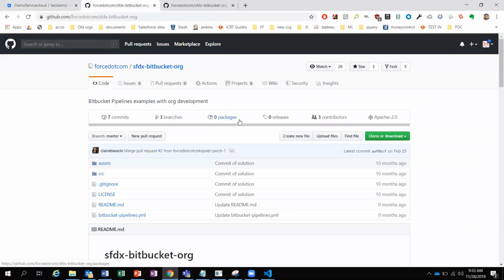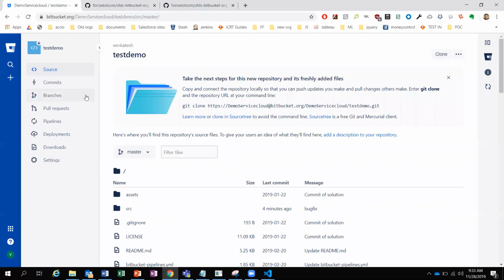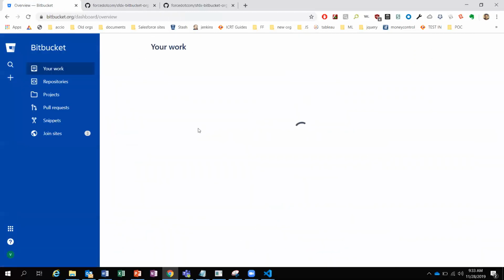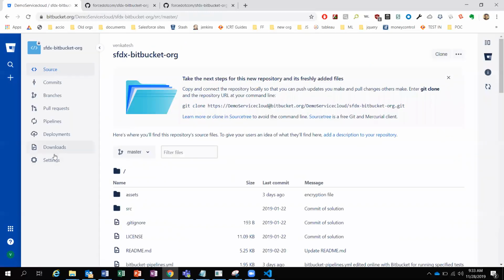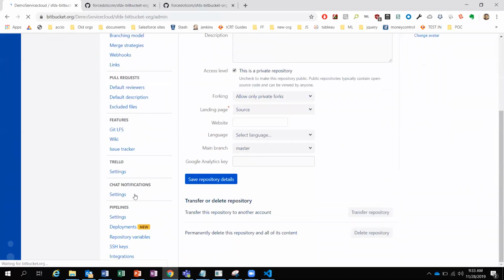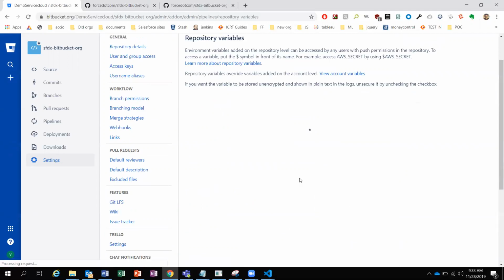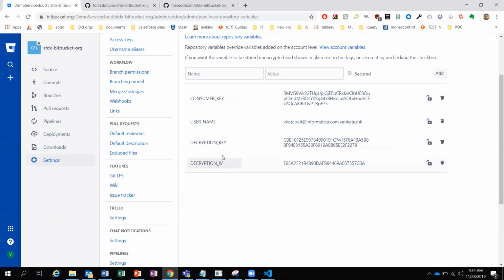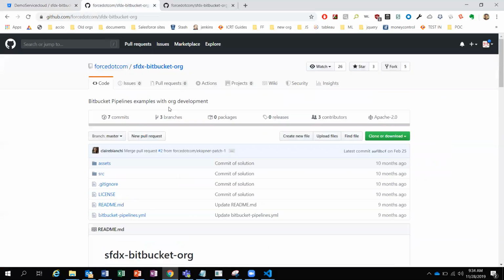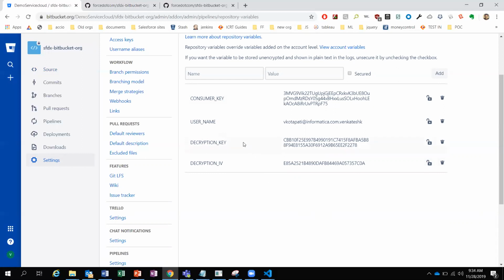There is a nice README file, and if you go through it, it will explain how you set those variables. So let me go to this one which I already created. If I go to the settings and now my repository variables, I have all these 4 variables defined. The README file in the folder structure explains how you set these variables. So I will explain what these variables are.